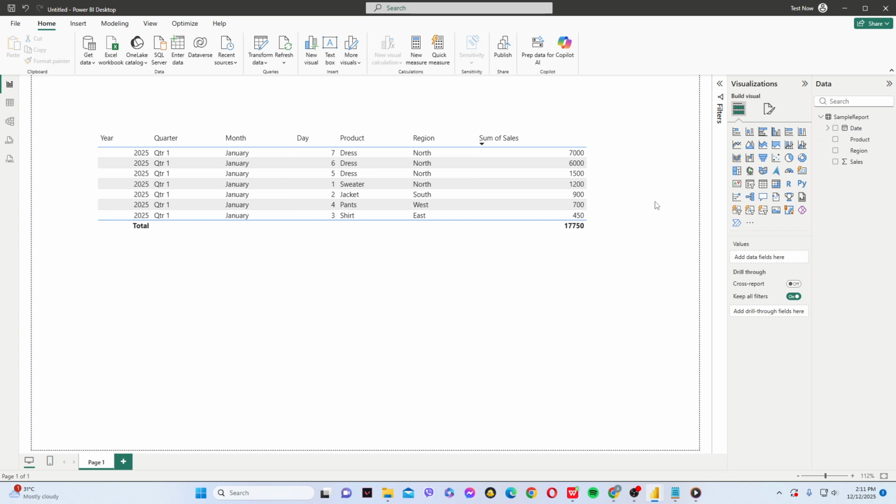That's it. By saving your Excel changes and refreshing with schema and data, your Power BI report stays in sync with your latest updates.